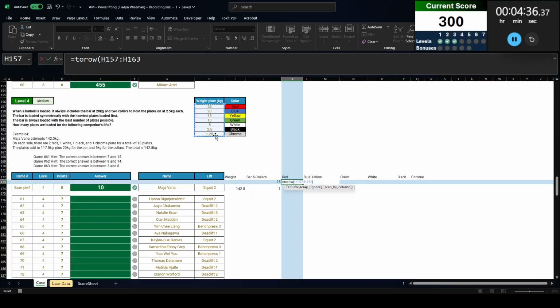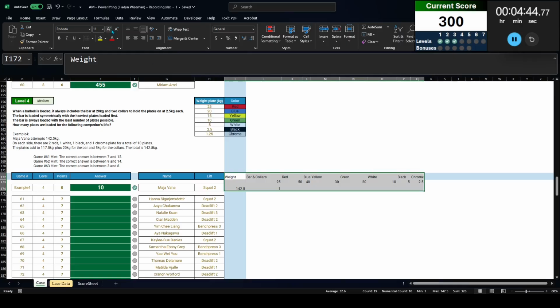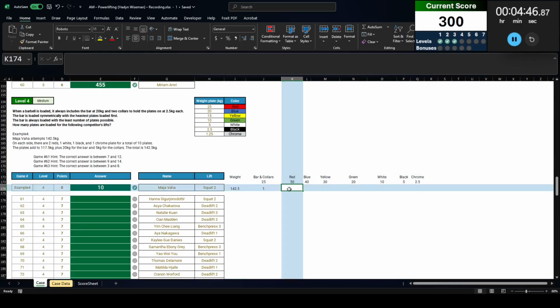Now, because these weights have to always be put on in pairs, I'm actually going to double these weights. So you're going to see here, red's going to be 50, blue's going to be 40, and you're going to see how that works here in a moment. So let's figure out the red first. To figure out the red, I need to find out how much weight I still need to load onto this bar. So it's going to be the total weight minus however much weight for the bars and collars.